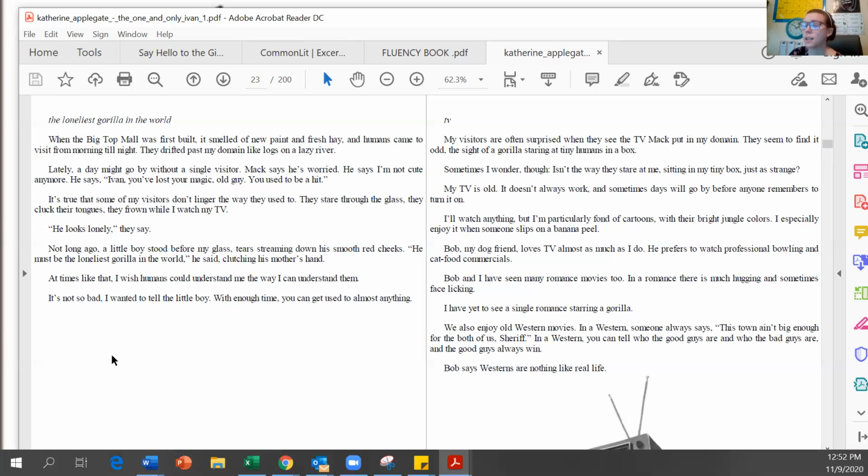So I'm kind of connecting this back to our theme of isolation. Ivan is all alone. And when people see him, they think he must be so lonely. Ivan says, he's not so bad. You get used to it. Even though he's all alone, he's isolated from other gorillas.